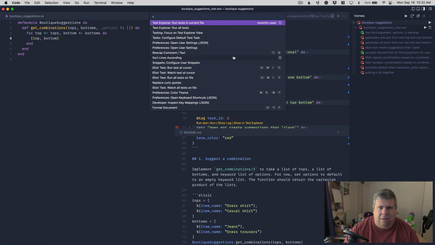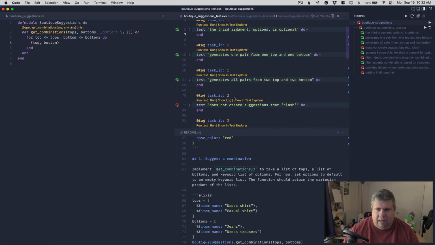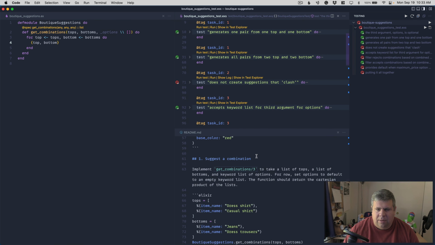The other thing you can do is just say run all tests in the test explorer, and that'll run everything. So for task 1, it looks like everything is passing, so we're going to move on to task 2.